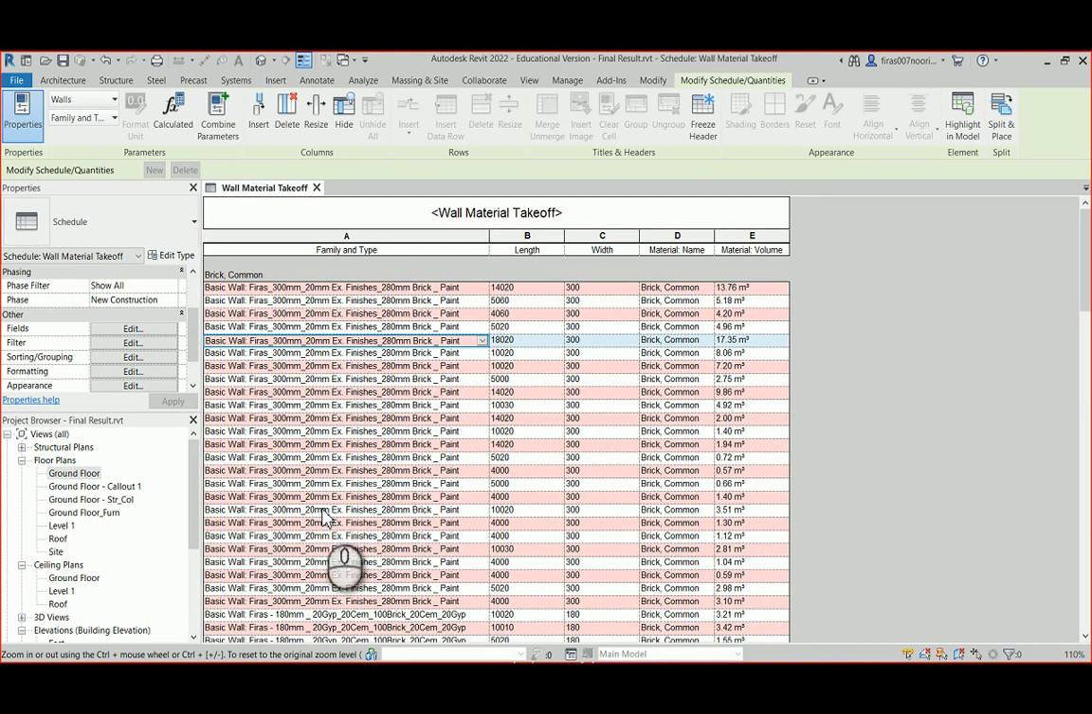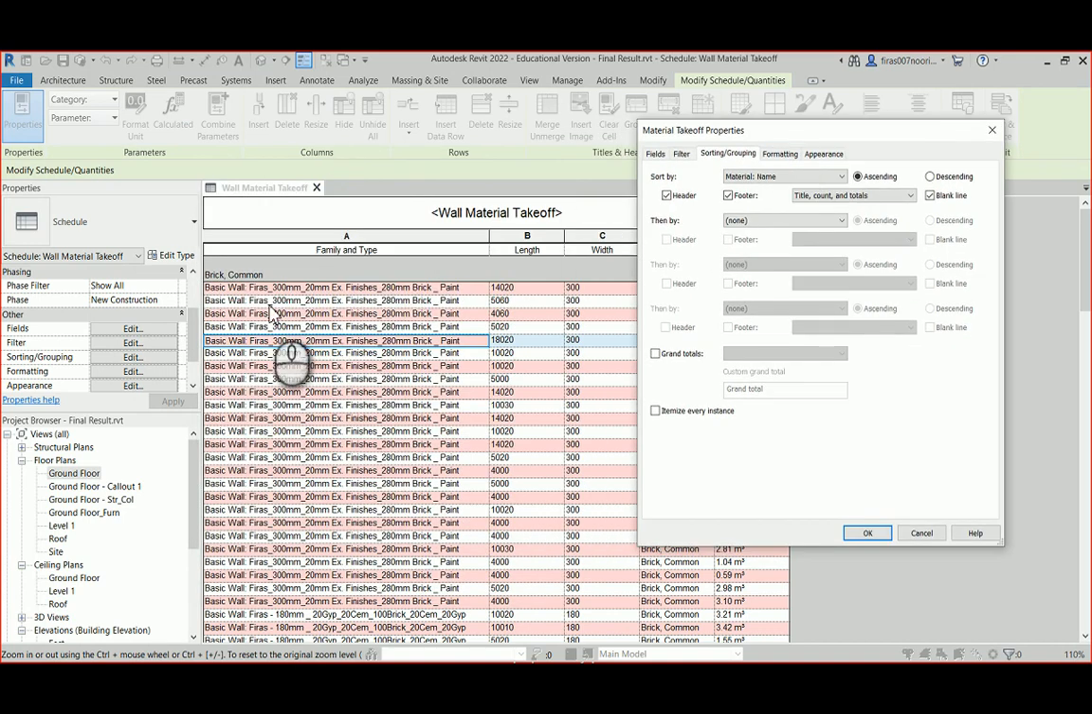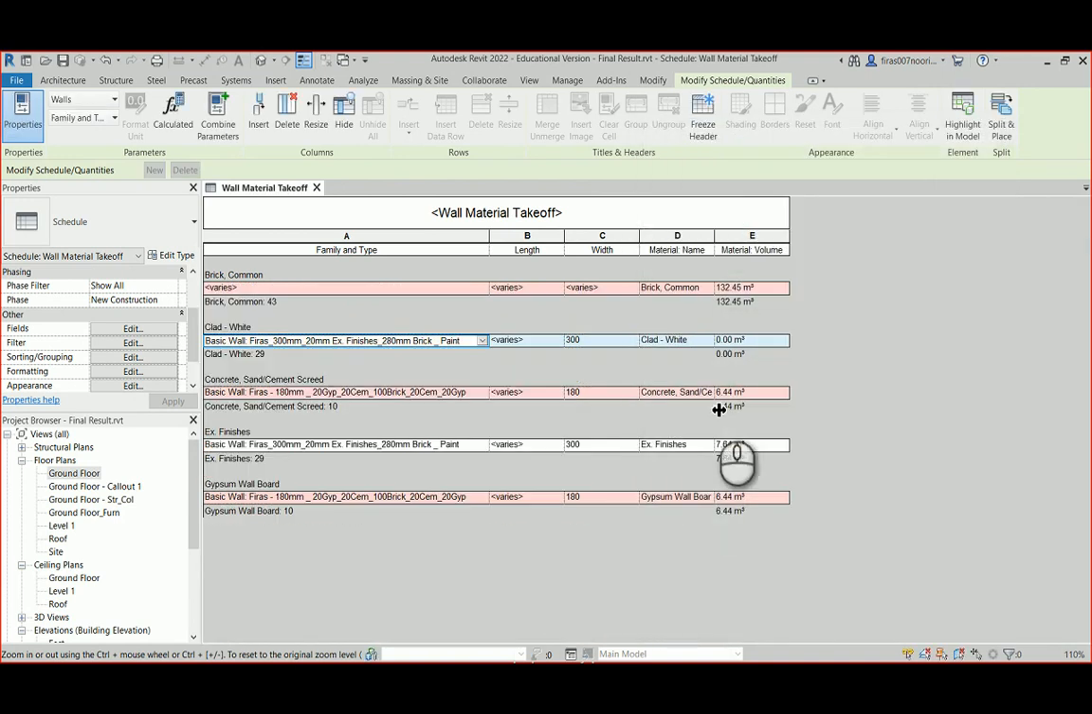of useless for lots of people, especially if you don't want to tag and know each wall. And that pushes us to go back to the sorting and grouping, and just remove this checkbox, which is the itemize every instance. And when you do that, as the name says, I don't want to mention every instance of that family that has the brick. So just hit OK, and that may be easier or less painful to look at.